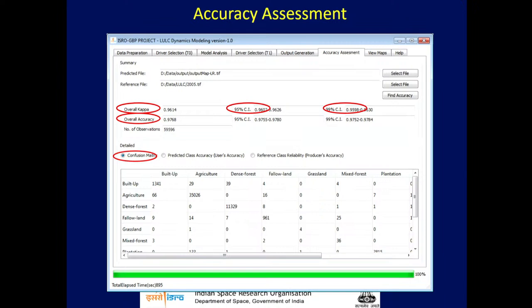This is a kappa-based accuracy assessment at different confidence intervals that can be done. In this case, we are taking 85, 95, and we also have the 2000 maps available with us. So using the 95 drivers, we predict the 2005 output, and then we do a comparison just to assess how well our model is actually working in the corresponding study area. This particular result gives you that output.